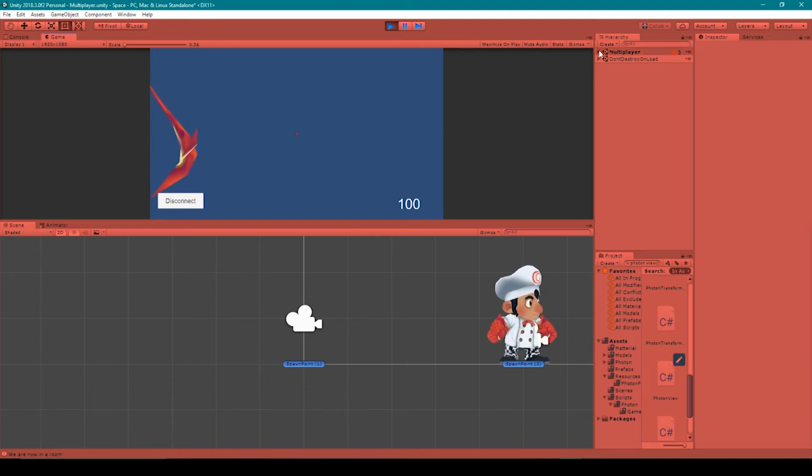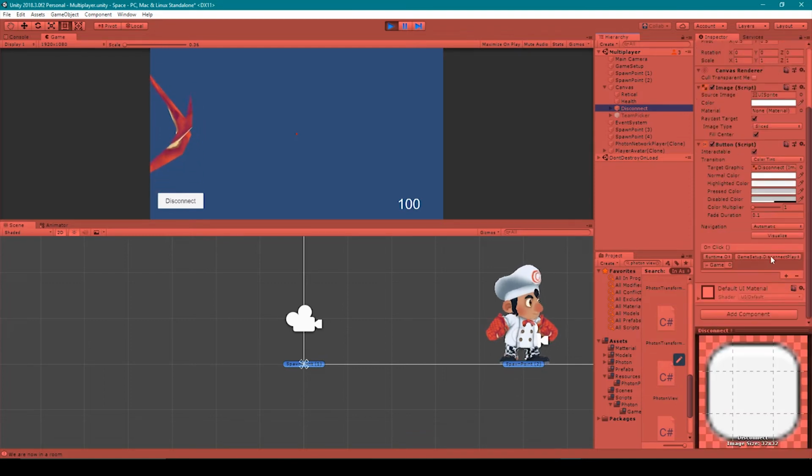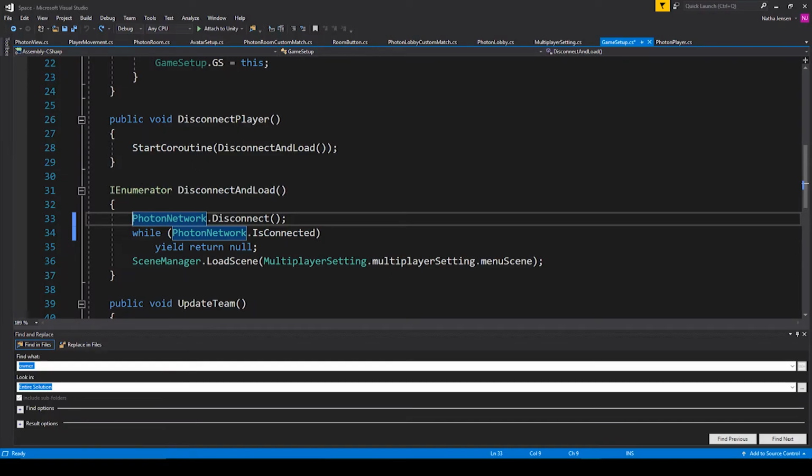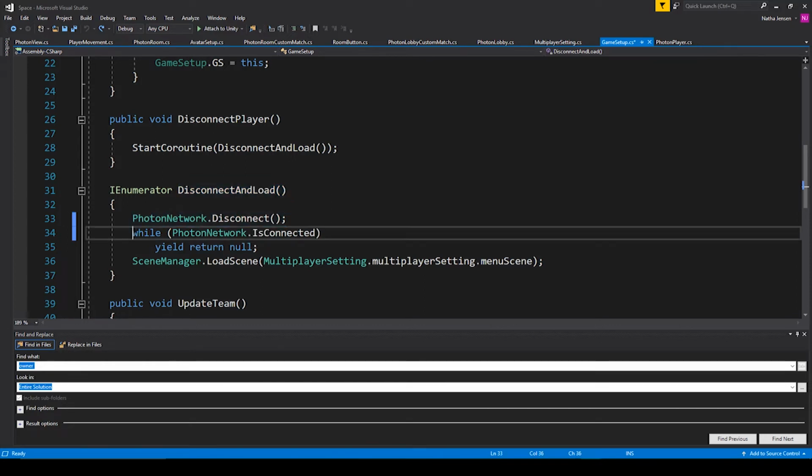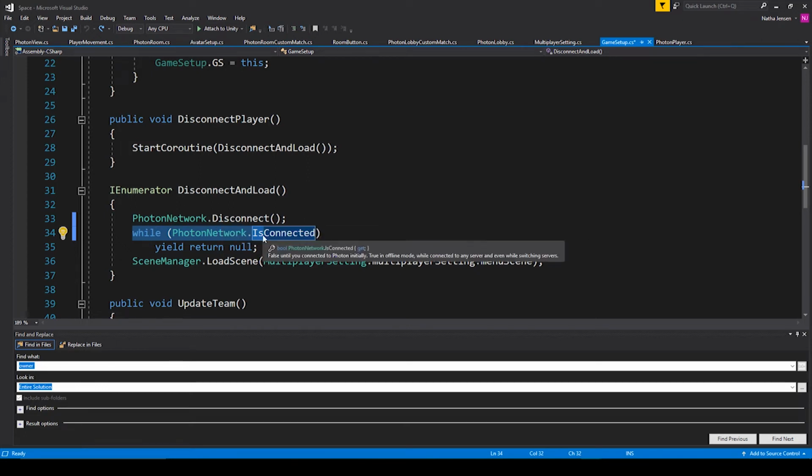Now if I were to find this button in our hierarchy, which is located right here, you'll notice that we have a disconnect player function attached to this button. And if I open up this script, which is our game setup script, here is our disconnect player function, which is calling the coroutine, which is located right here. Inside this coroutine, we're calling PhotonNetwork.Disconnect. And then we're using a while loop to check to see if we're still connected. And once we're not connected, then we load into the main menu scene.